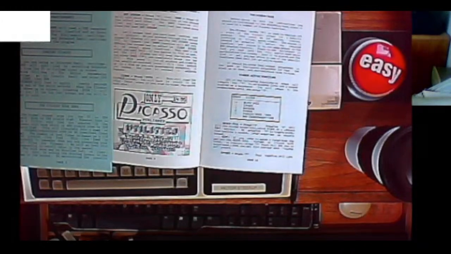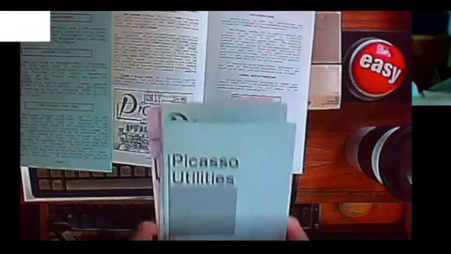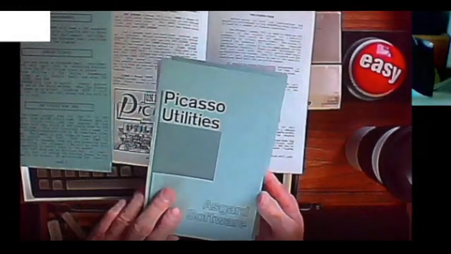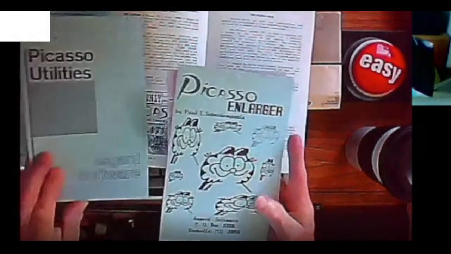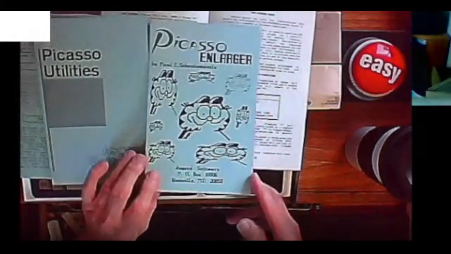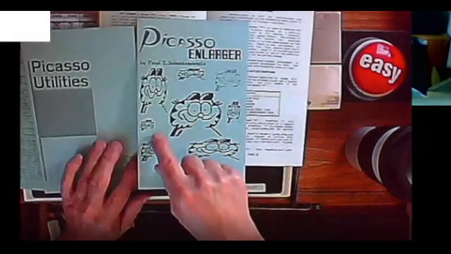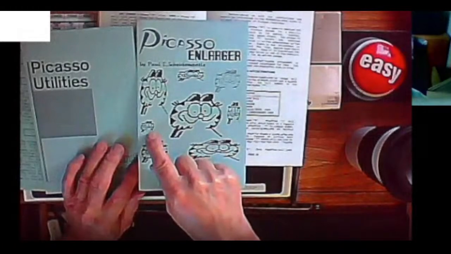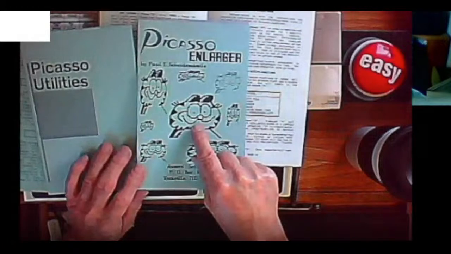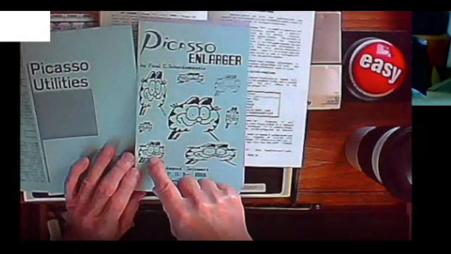All right, we're back. Here are the other 3 booklets that I got included with Picasso. There's Picasso Utilities, and the Picasso Enlarger. This shows TI Artist pictures, how you can have the original picture, in this case a small one. You can enlarge it a little, or enlarge it a lot.